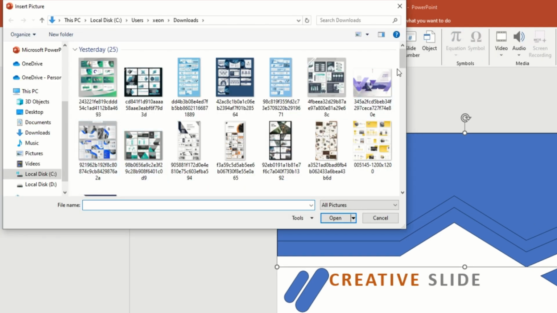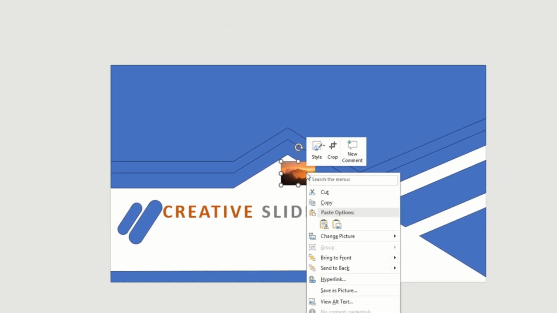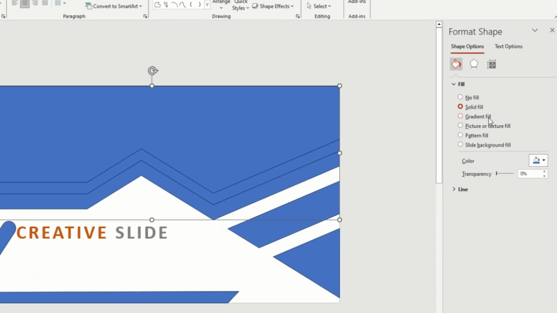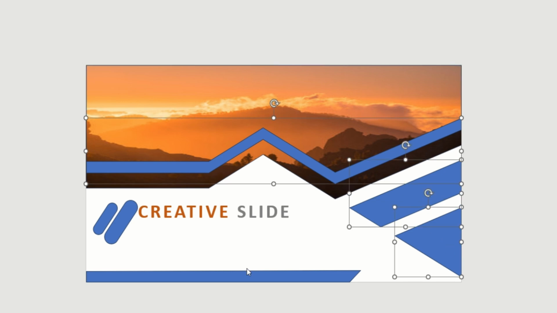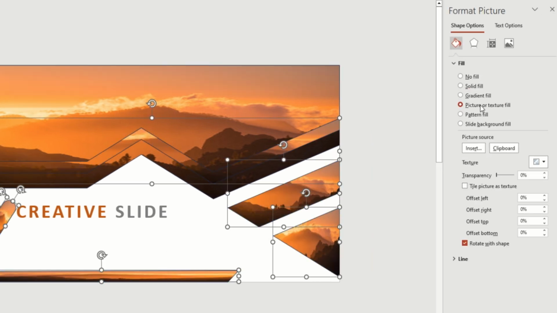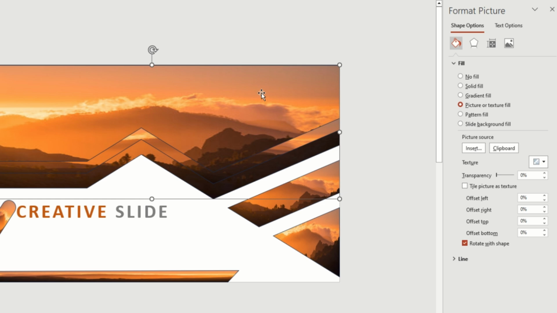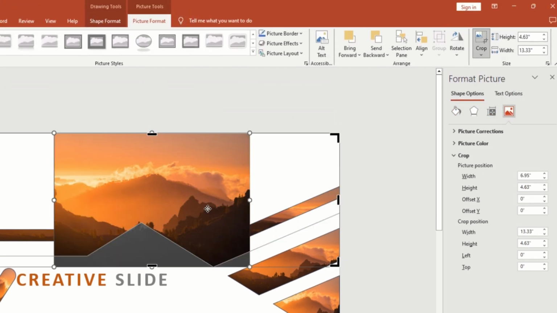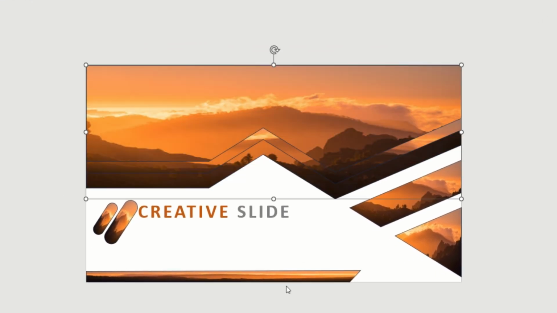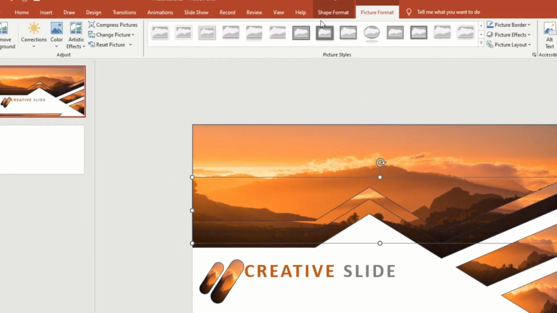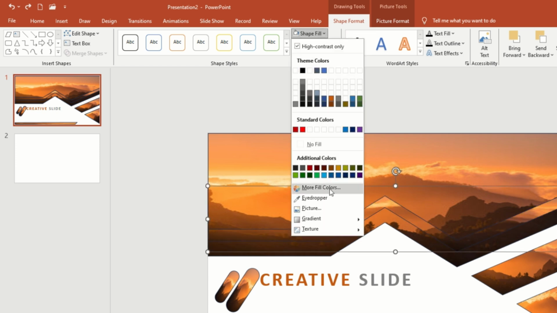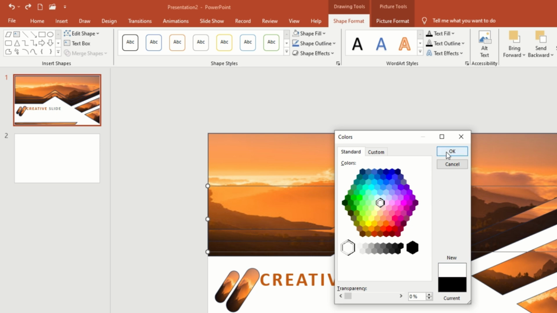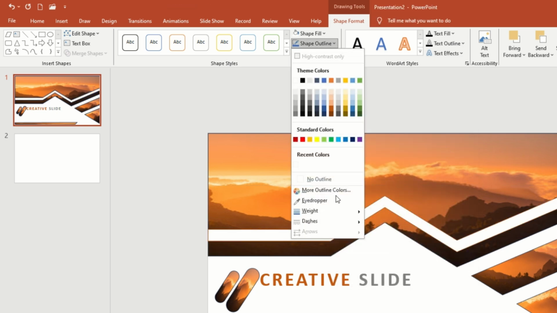Go to Insert tab and add a photo. There you go. Now cut it and go to Format Shape, Picture, Texture Fill and paste the color and picture. Now select all of these shapes, go to Picture or Texture Fill and paste the shape. Now go to Crop and put the shape into the shape. There you go. Now change the color of this shape to white. That's it.